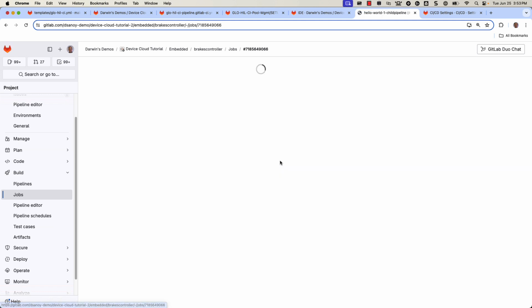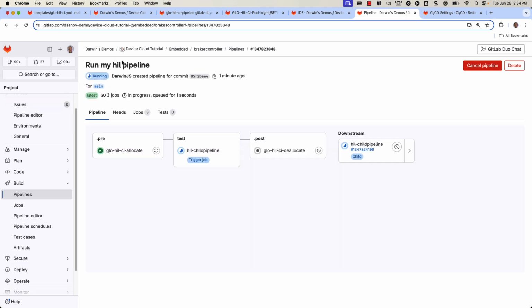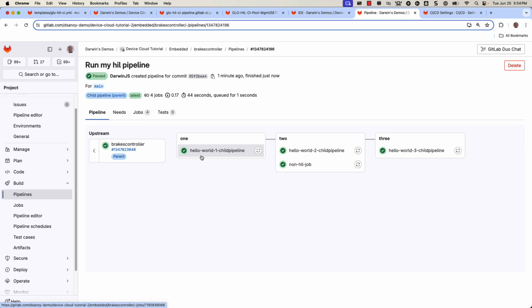I'm going to open one of them, and you can see here that it's on this particular tag, and it has run Hello World 1. It did it with Docker, so you can see in the details that it's loading a container and running that Docker image, but we're okay because we also have privileged mode turned on. So we should be able to do all of our normal hardware-y type things that we're used to doing.